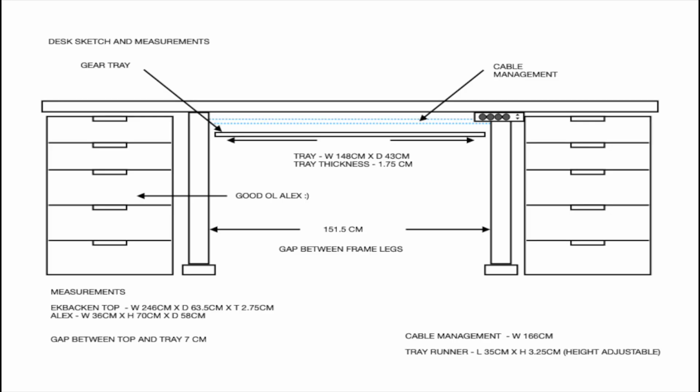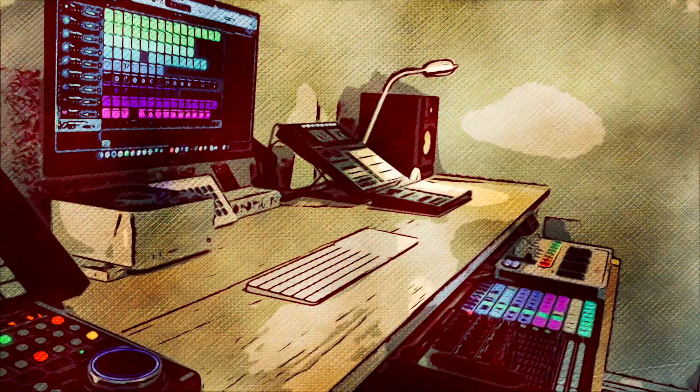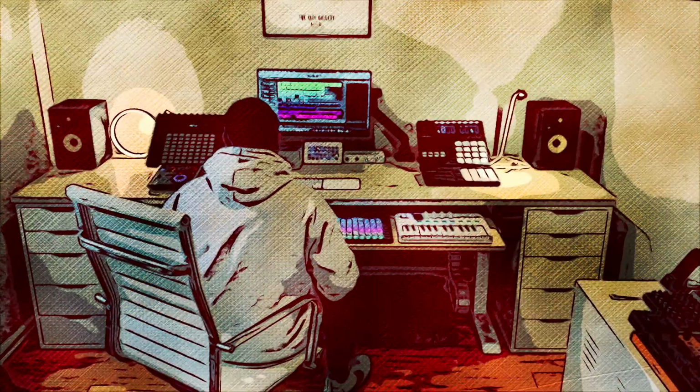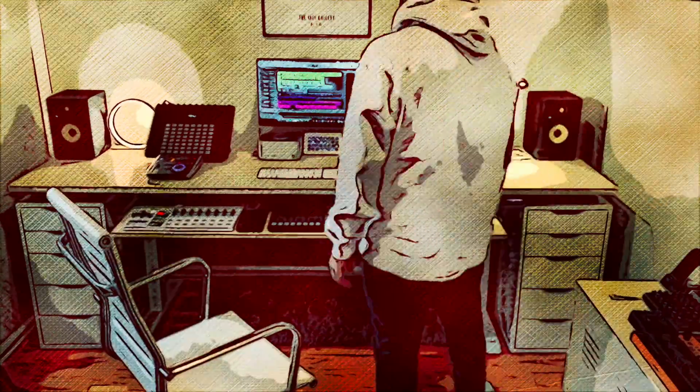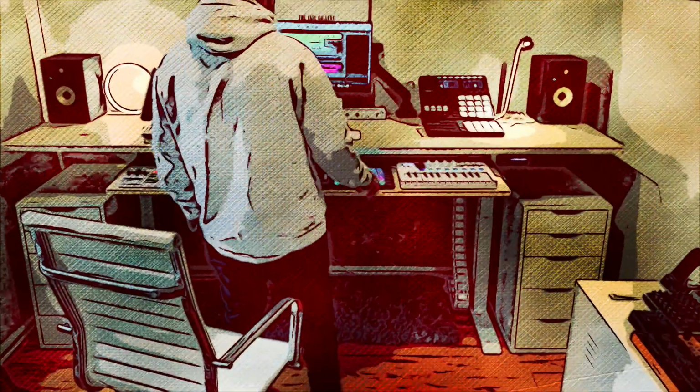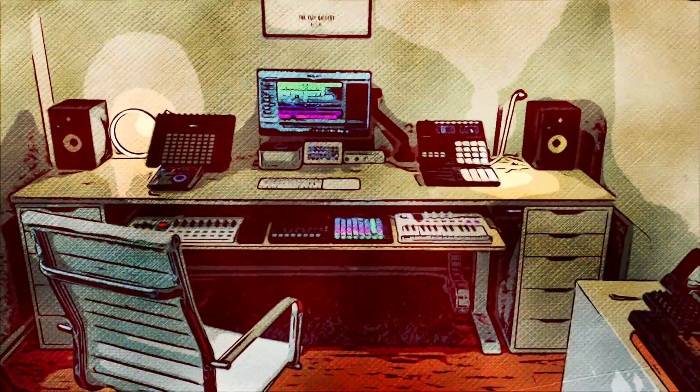I wanted the desk to be flexible and height adjustable, and I didn't see any examples of other musicians using a sit and stand desk. While making music we sit, but sometimes while performing we stand, so I wanted to cover all the bases.